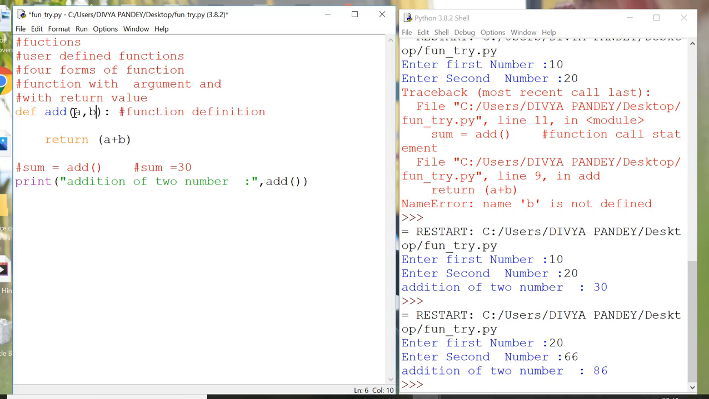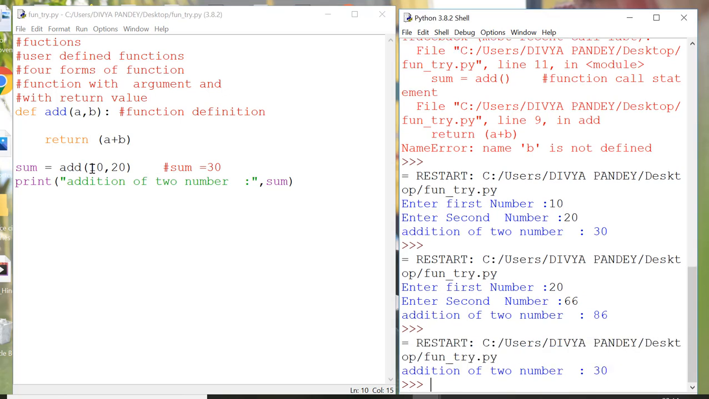A comma B is the argument which has been used here for addition purpose, right? And now from here I'm going to remove this comment line. Okay, and now here you write sum. Sum is the variable equals to add, and now pass the value like 10 and 20 that I passed from here. So execute this program.